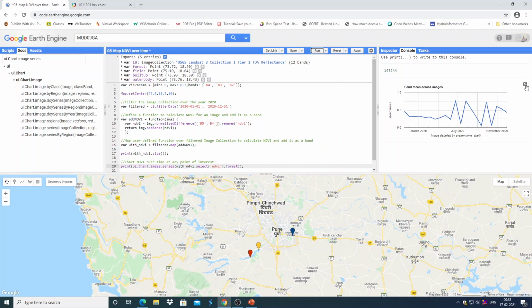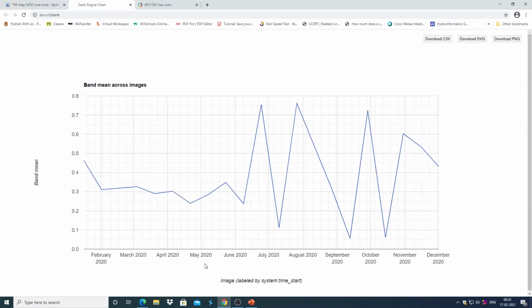So the chart, you can click on this icon to expand it. So this is the plot of NDVI. The y-axis is the NDVI value, and this is the date range. You can change the labels and legends and make it a good looking chart with customization of charts, which you can look at afterwards. So for the forested region, NDVI is consistently more than 0.4. It should be almost a constant value.